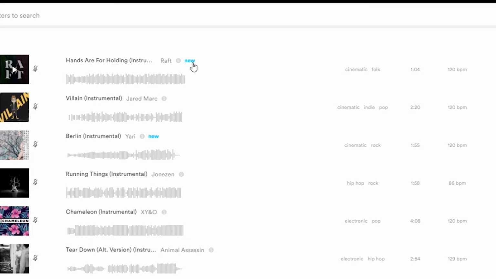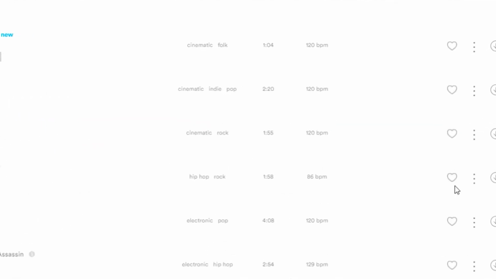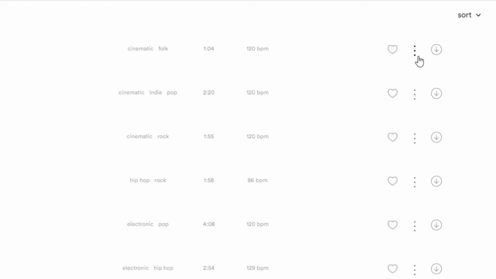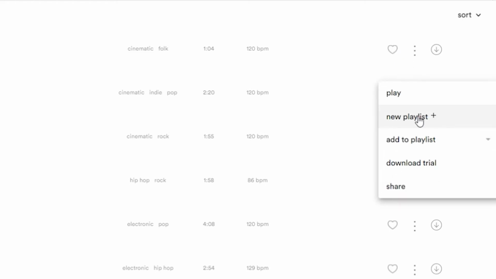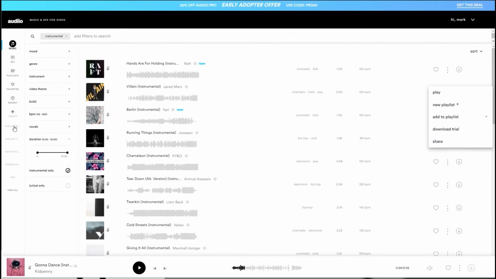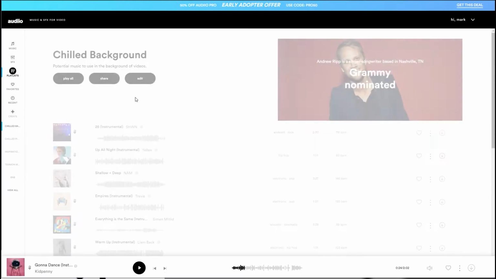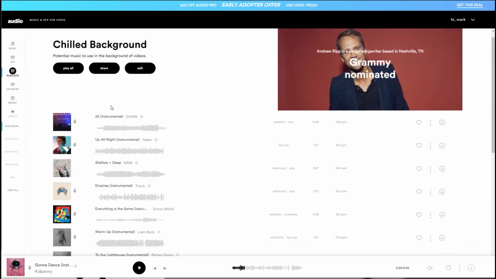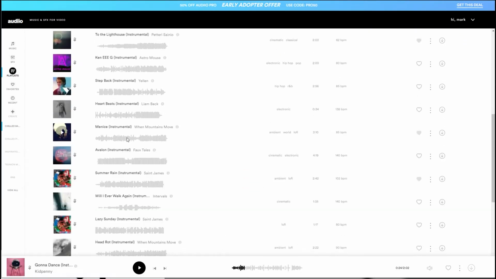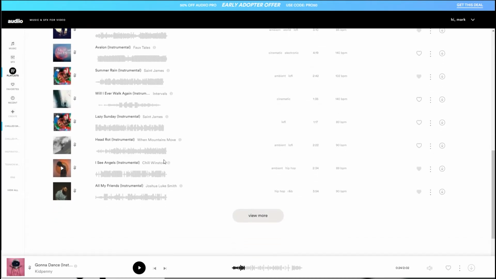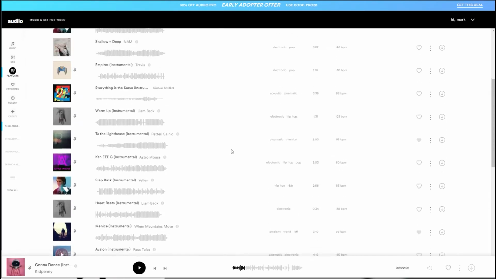You can see it's also indicating which tracks are new. You've got basic information about each of the tracks down the side. You can love the tracks, download the tracks, or add them to a playlist. Now that is very handy. You can see down the side I've already got a few playlists built, and what I'll try and do is build up a bank of songs as I'm listening. I'll just add them to this playlist, and then at some point when I think, oh, I need a chilled background bit of music, I will come and have a listen to what I've found on this playlist.